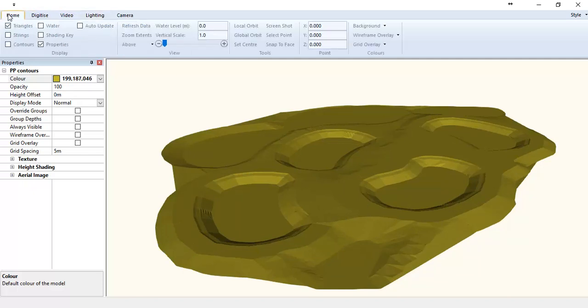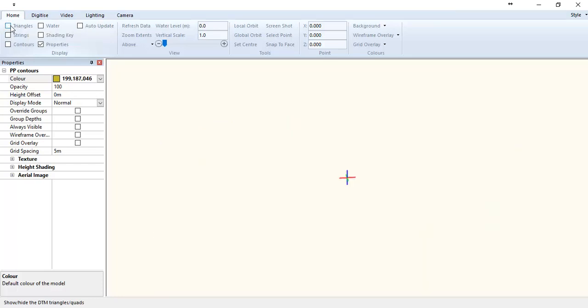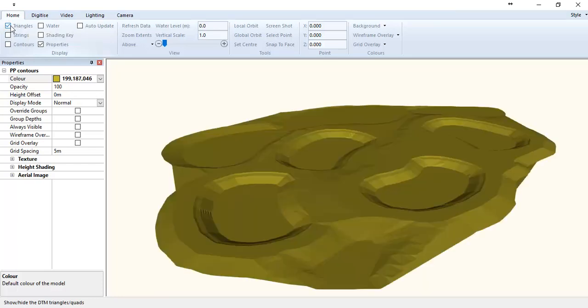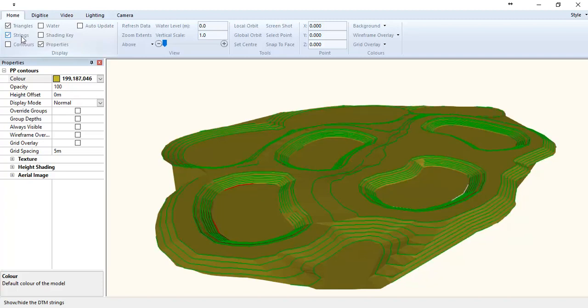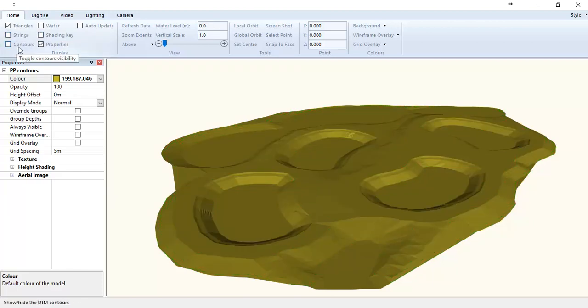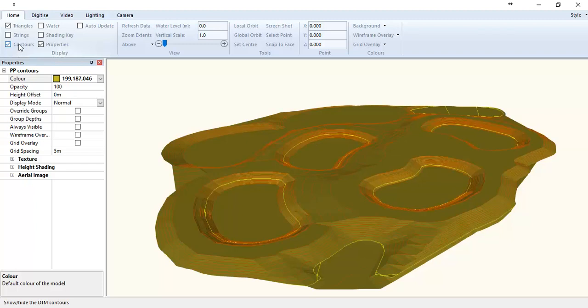Just going to discuss the various display options. So first tab in the top left-hand corner says triangles. So obviously if I untick that, I don't see anything. Below that we have strings. Again, I tick that and it will actually render the 3D strings in the color that they are actually drawn in the 2D view. If I turn off strings and enable contours, again, you'll see the contours exactly as they were rendered in the 2D view.